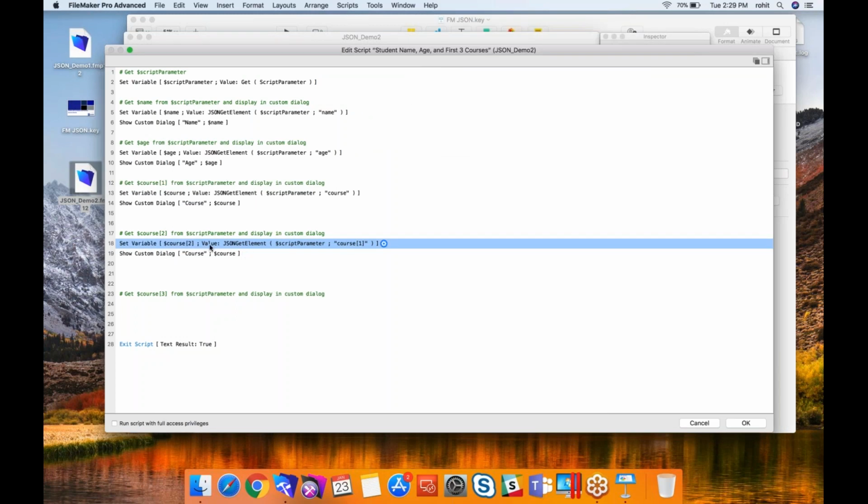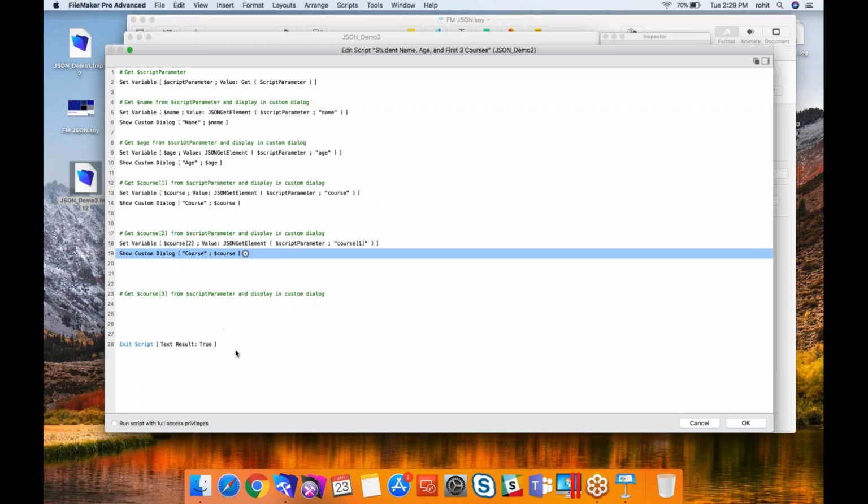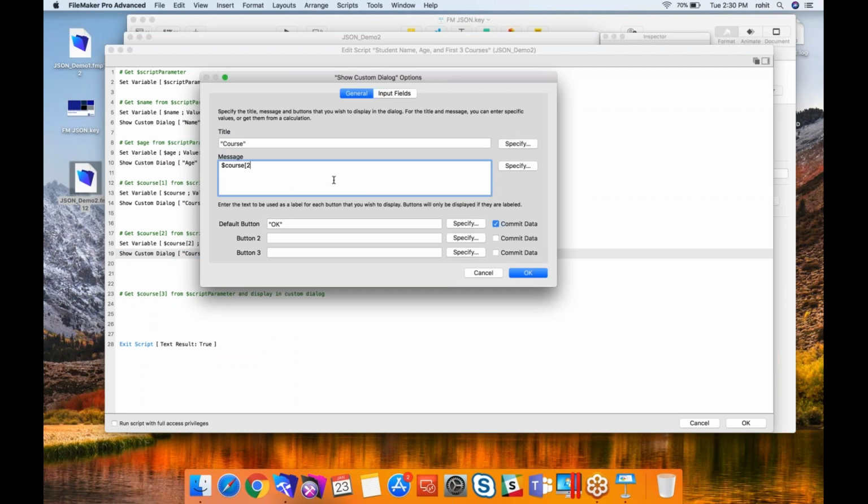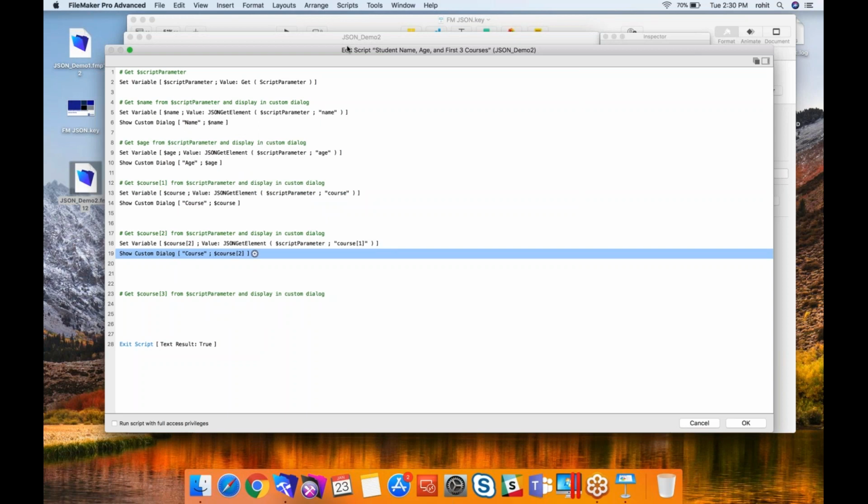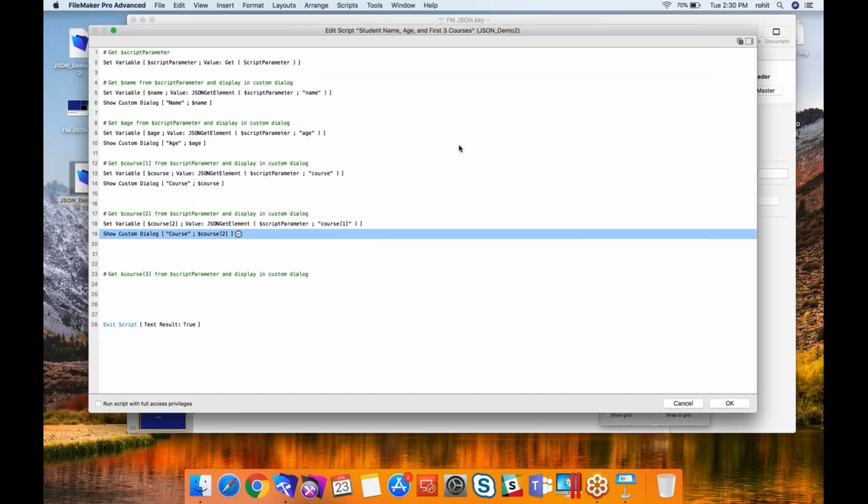So this can be a little bit confusing because JSON is 0 indexed, and FileMaker for the most part is indexed from 1. Although you could just start it from 0 for variables. But in general, it's just going to be 2 different standards, and you just have to remember that. And we'll just stick with the first 2 courses for now.